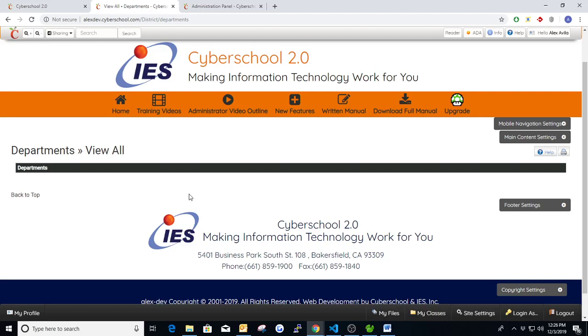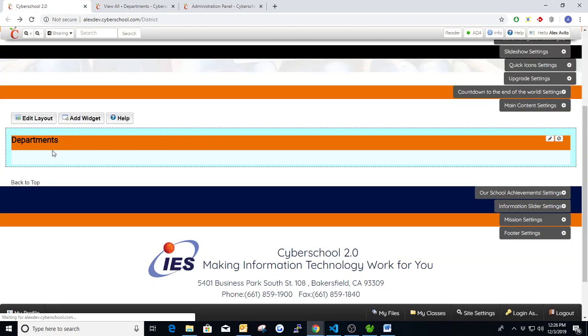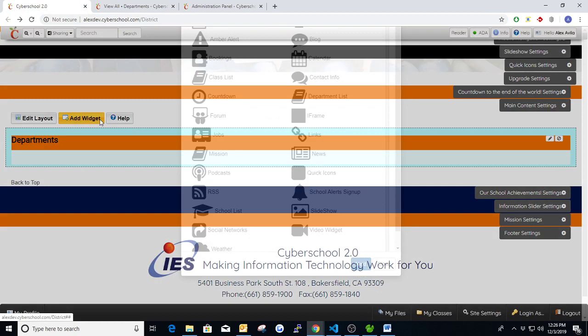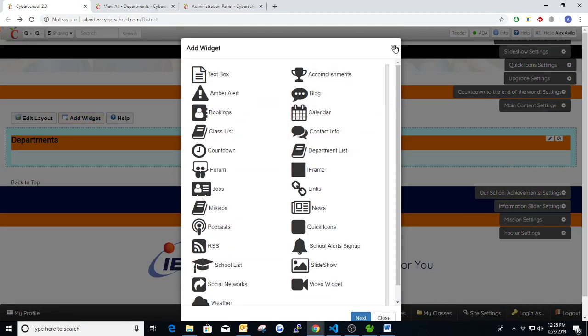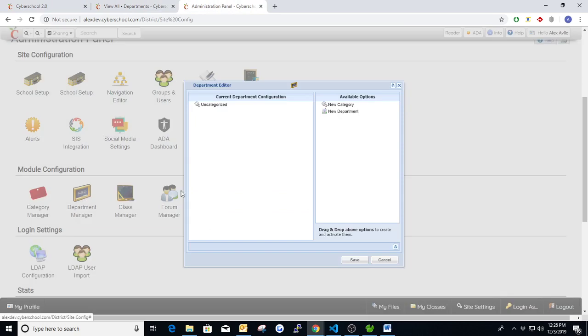So this is the department list module, and it's located at /district/departments. Currently there are none here. And on the home page, let me go ahead and refresh this. I have this departments widget, which is the department list widget, and these are actually pulling from the department manager.